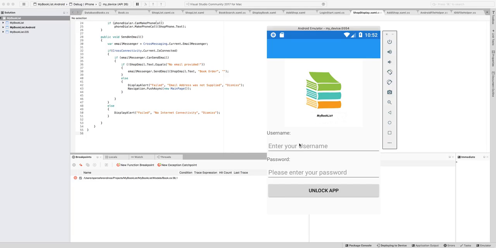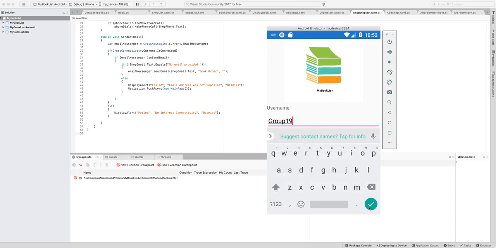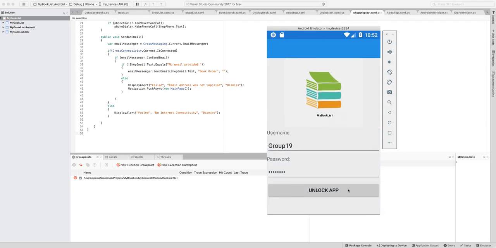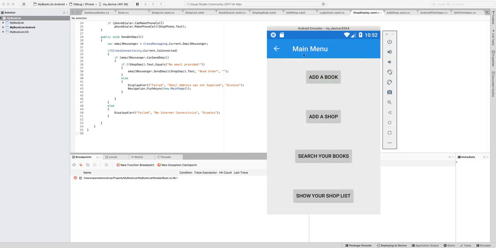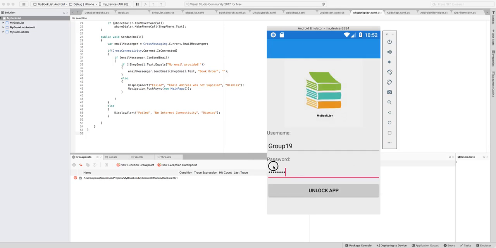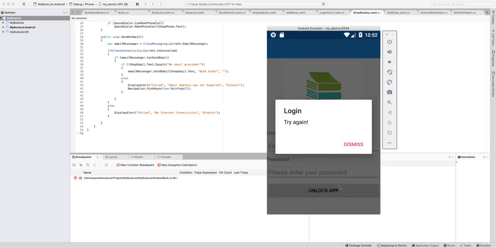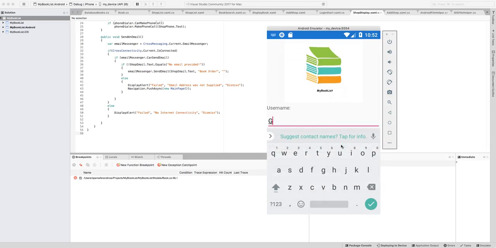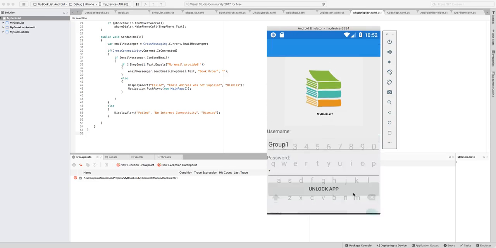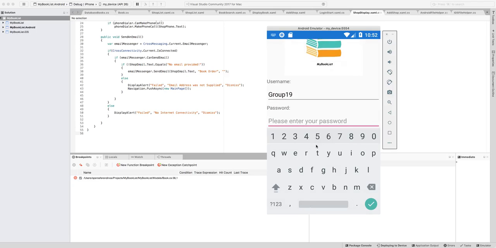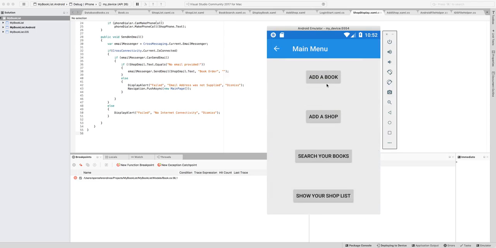Now, I'll just enter in a username and password. So we'll call it group 19, and our password will be project 2, just because easy to remember. All right. Now, if I attempt to, so I'll just backspace these. So if I attempt to submit a blank, or if I attempt to submit incorrect credentials, it validates against it and clears everything. So we'll go project 2. Now, unlock the app, we're going to add some books.